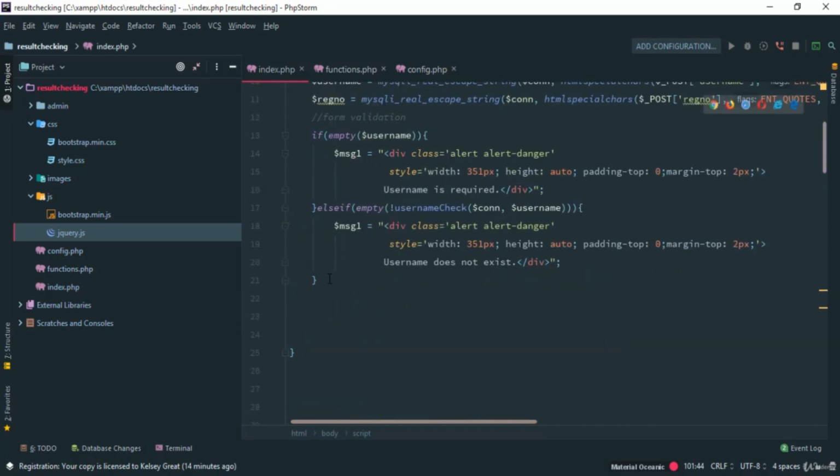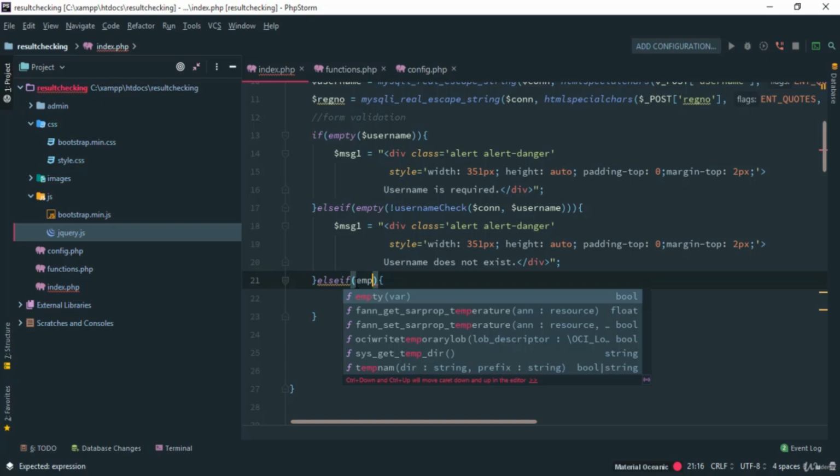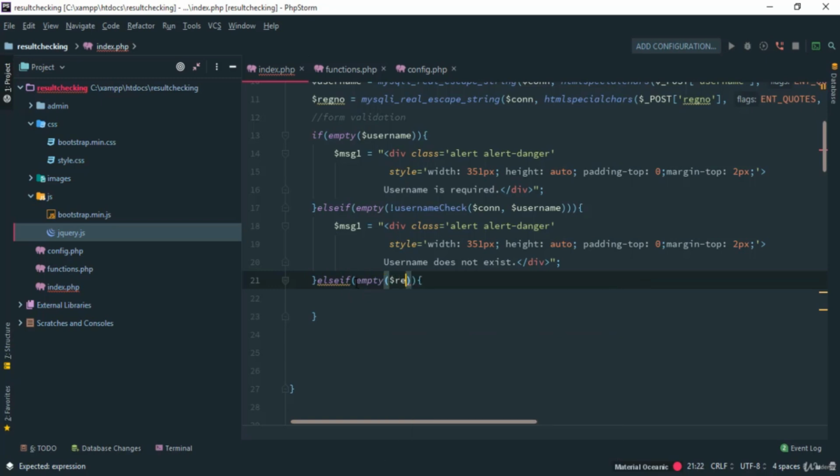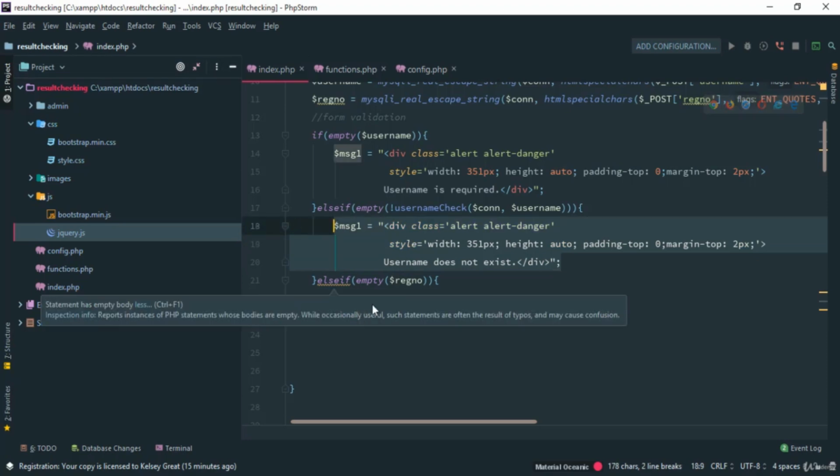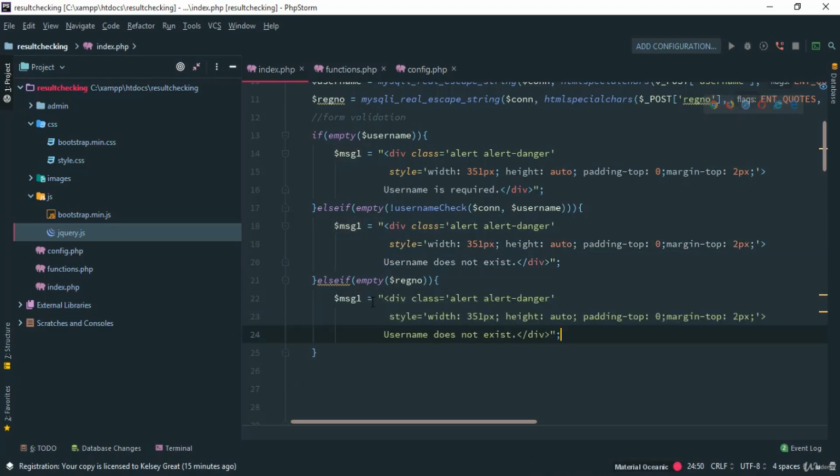Now the next thing I'm going to do here is create an else if block again. So else if, this time around we are checking for the reg number. So if the reg number is empty, we want to do something again. So I'm going to copy this and paste. Oh, sorry about that. And paste here.